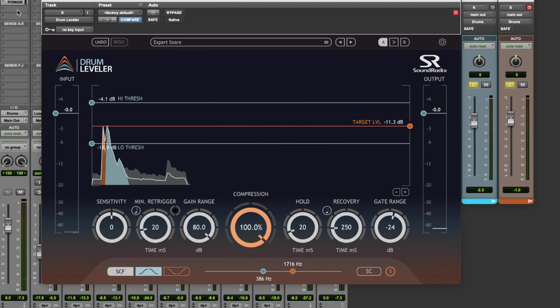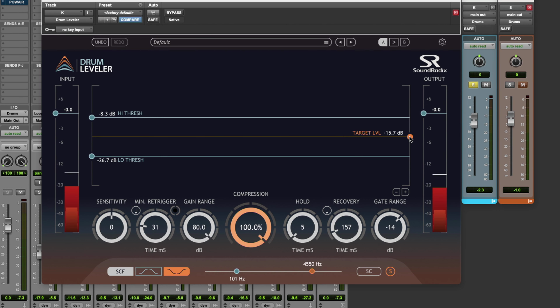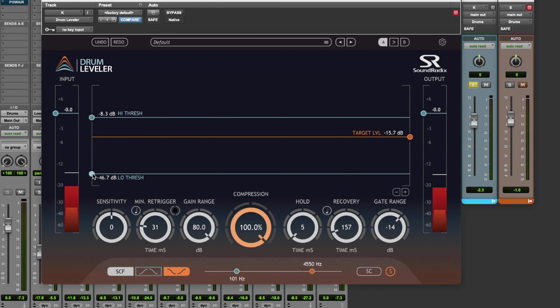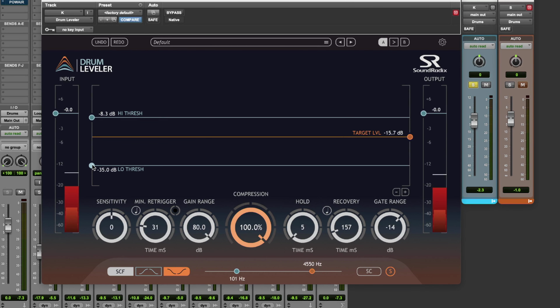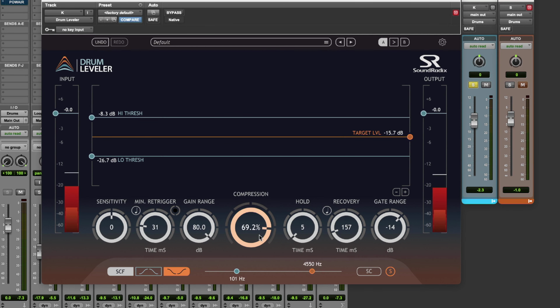So at its simplest, Drum Leveler has a target level, so I can get everything to conform to this level. I can move my high threshold to include all the loudest hits, and the low threshold to include all the quietest hits. Applying positive compression values rides my drum hits towards the target, so quiet things get turned up and loud things get turned down.